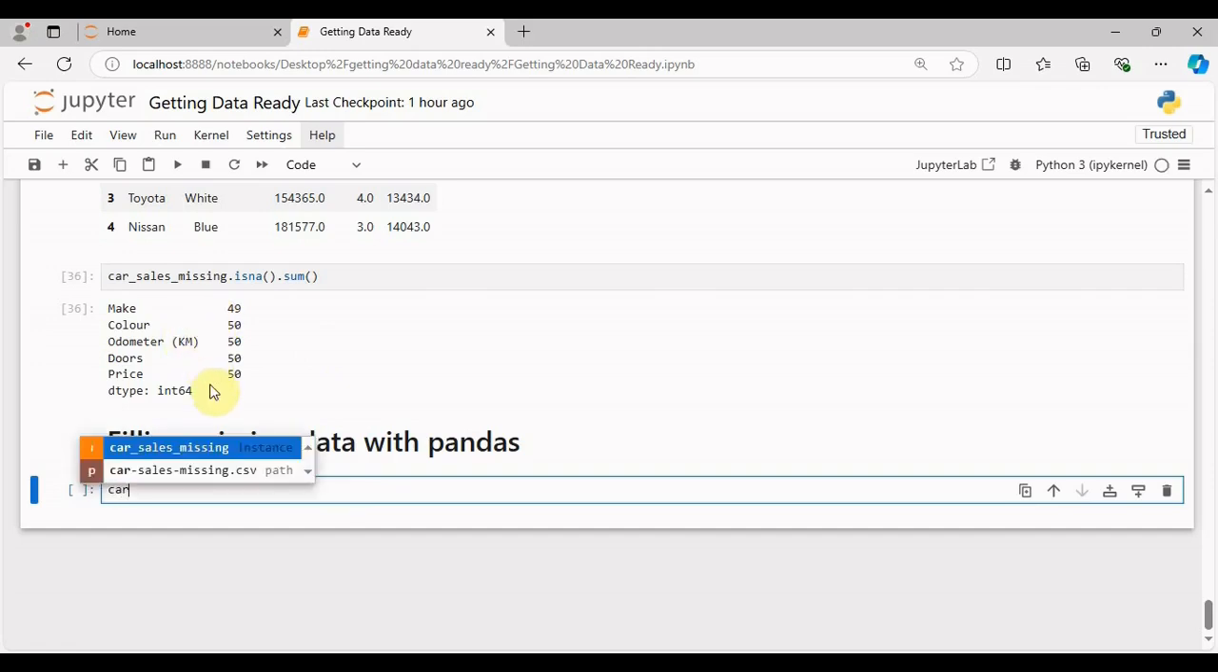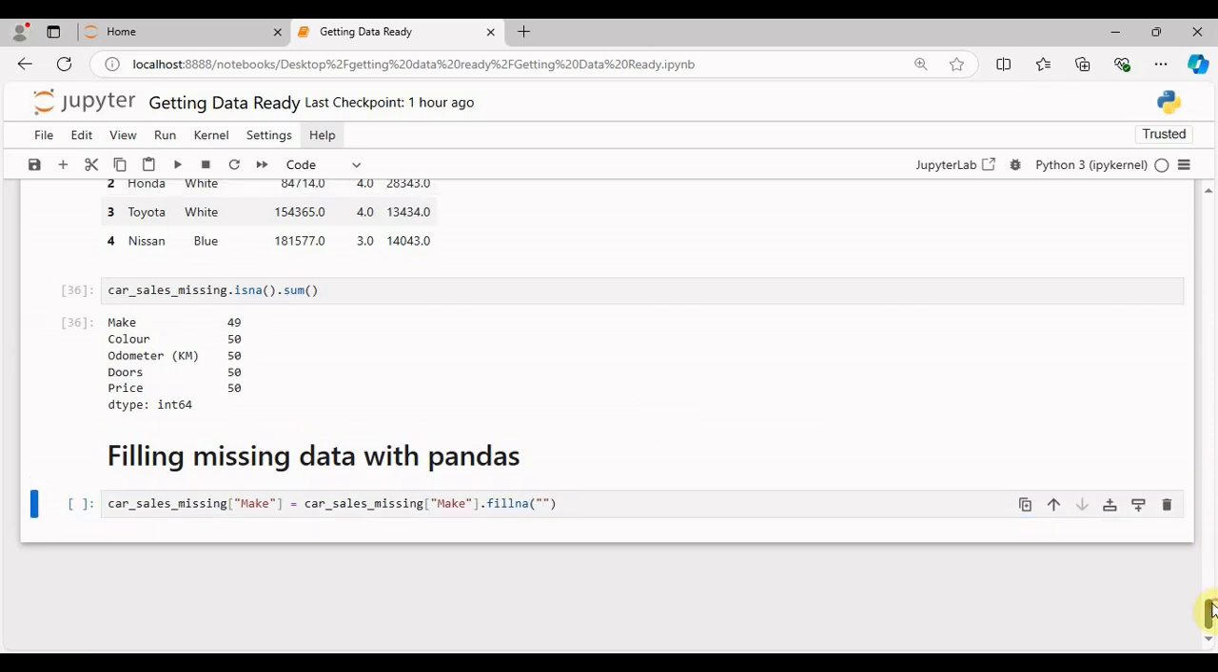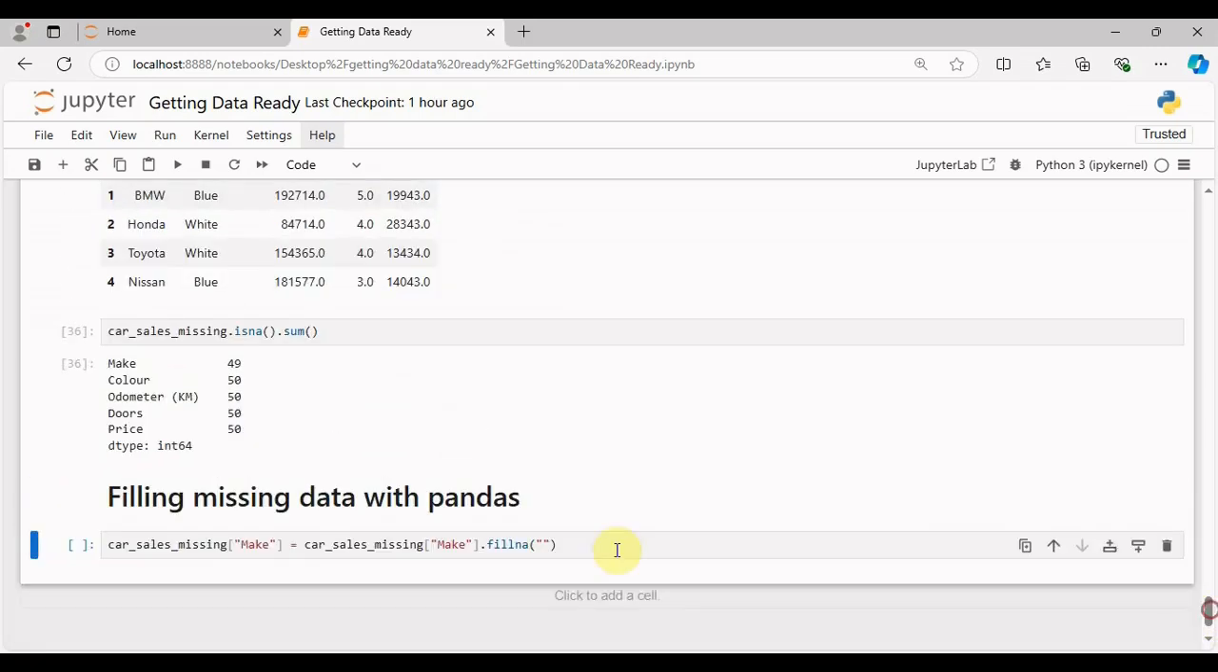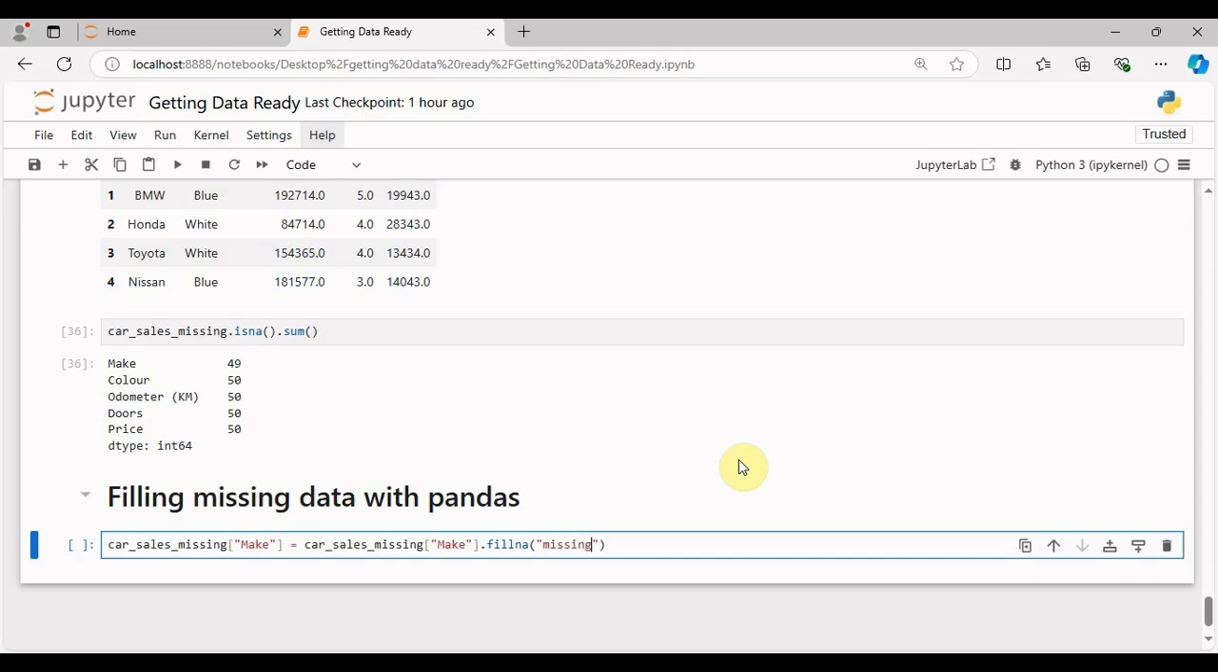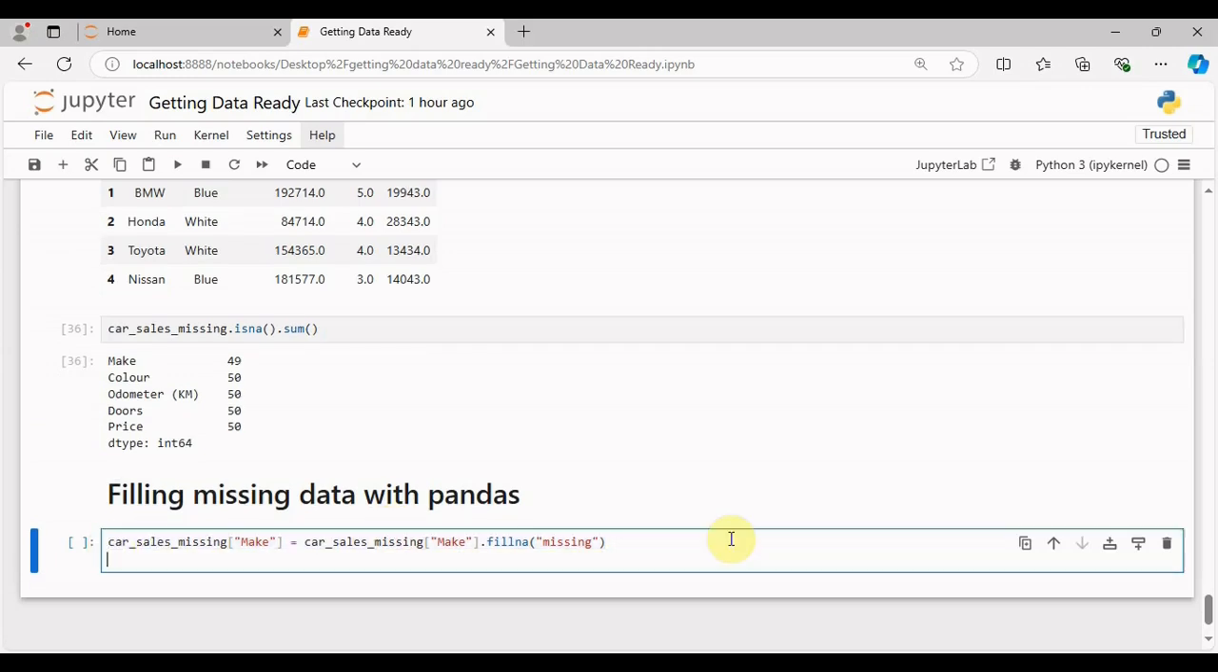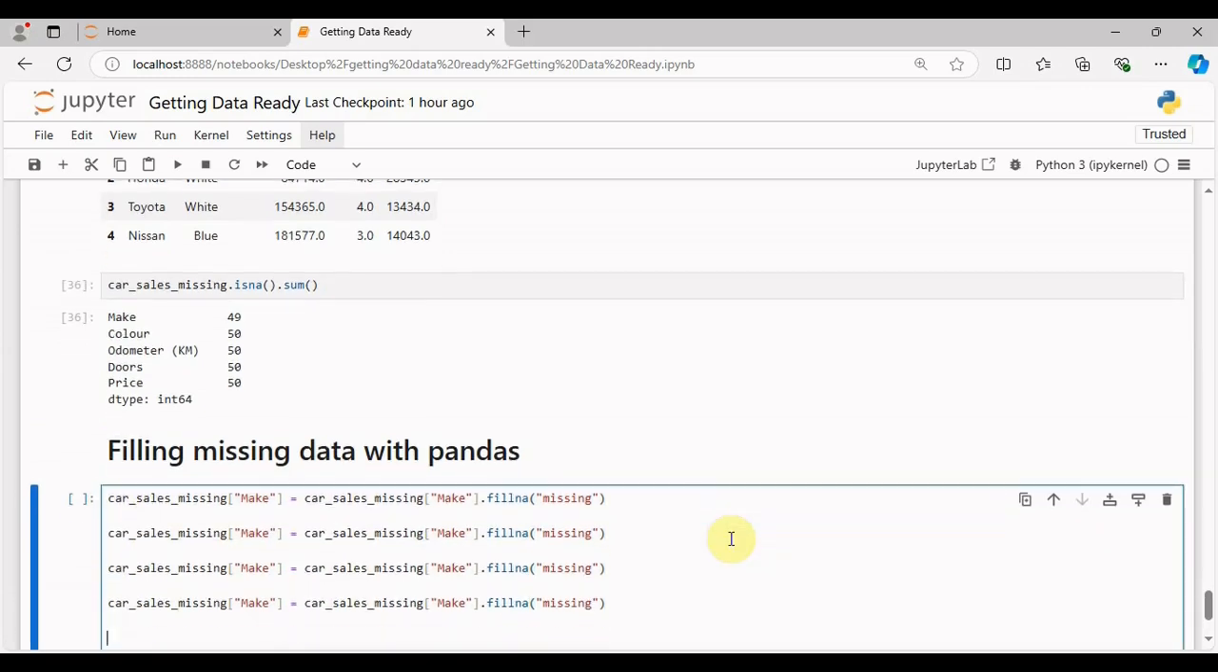So now let's fill the make column. And we're gonna set that equals to, just copy this, and we use the fillna function. And the make column, just for example's sake, we're gonna fill it with missing. And now we're gonna do the same for the rest of the columns. So I'm just gonna copy this. The next column is color, and we're also going to fill this with missing.